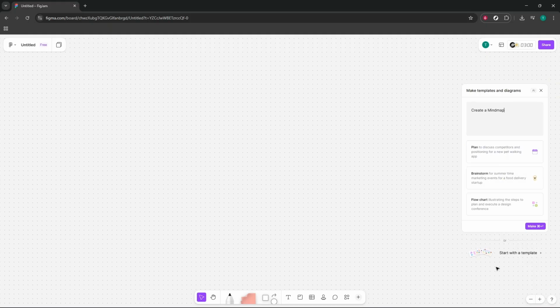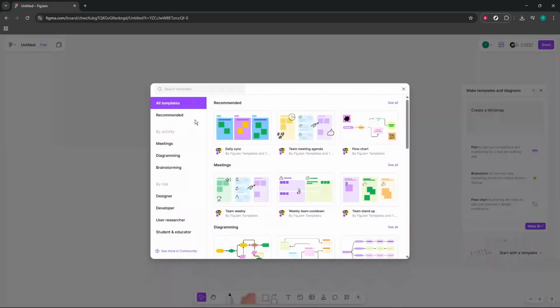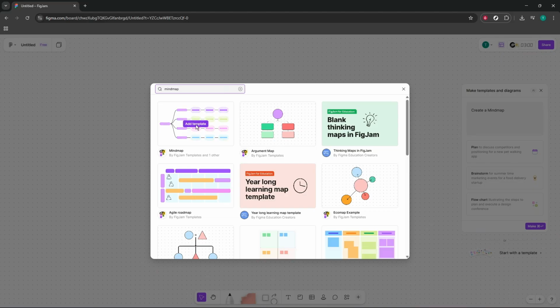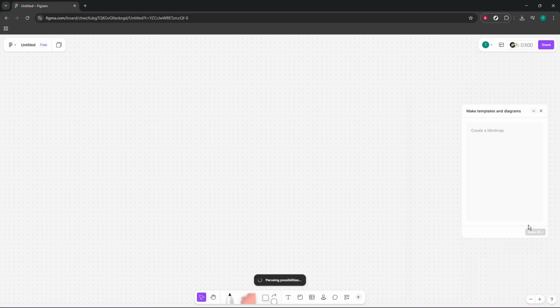If you prefer a more guided starting point, you can also explore templates and search for mind map options there. Templates are handy when you want a consistent layout without thinking about structure. For this walkthrough, though, I'm sticking with AI. After entering your prompt, click Make.